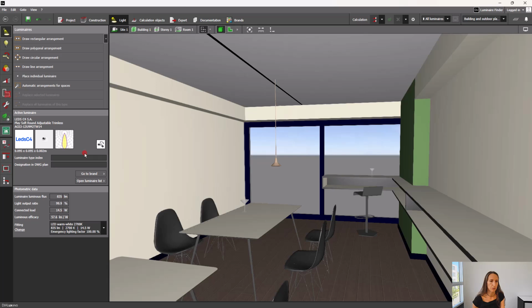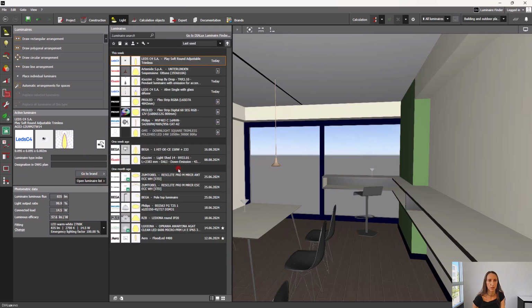And again, you will now find all of these imported luminaires in your luminaire list, as you can see here. You select one luminaire and you can directly start with the arrangement.